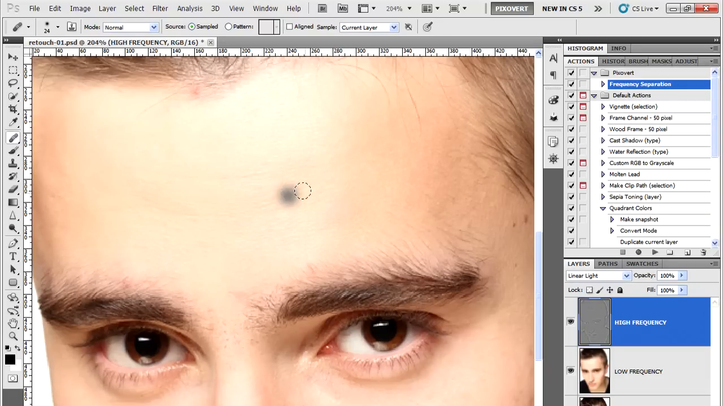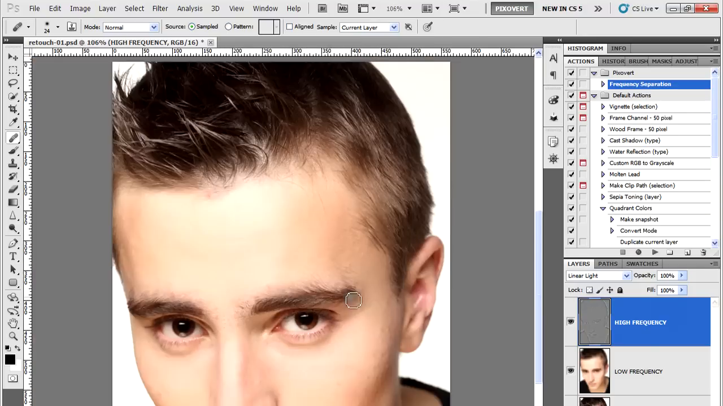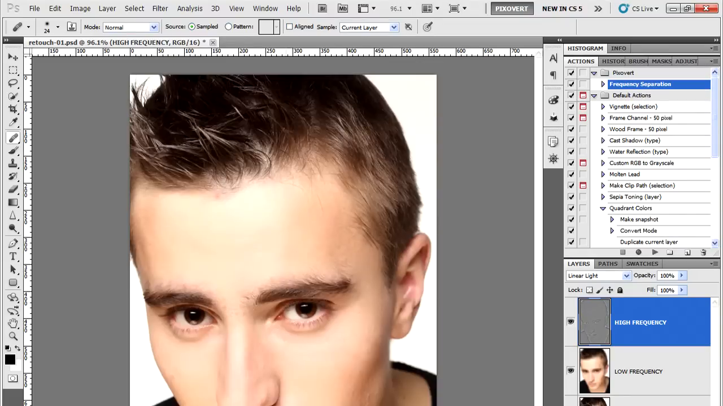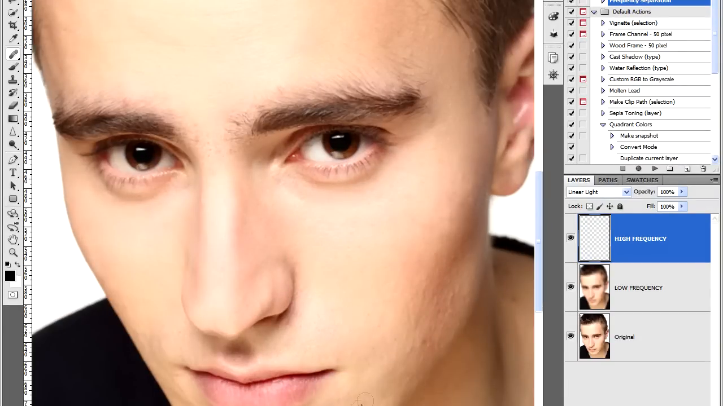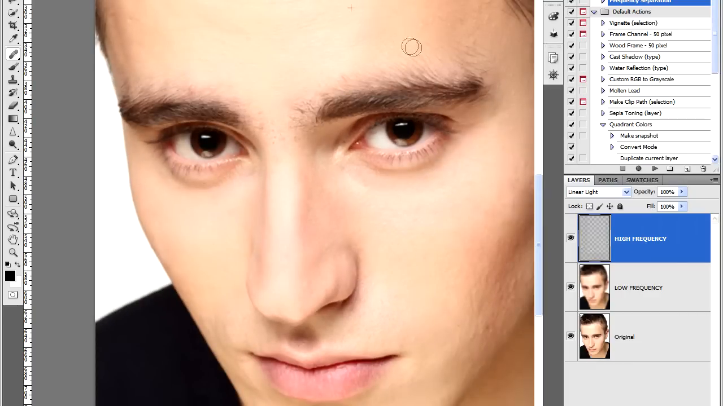And what you need to be careful of is that you're selecting an area which has the correct texture for the area that you want to replace. So we can move over here. Just get rid of these blemishes over there. It's as simple as using the healing brush tool in any other situation. The important thing to remember is that you're working on the high frequency layer with the sample set to current layer. I'm not working on a new layer. This editing has to be destructive. There's no way of getting around that.